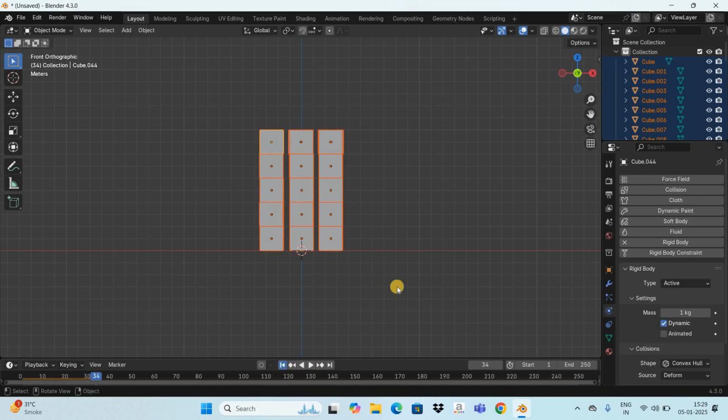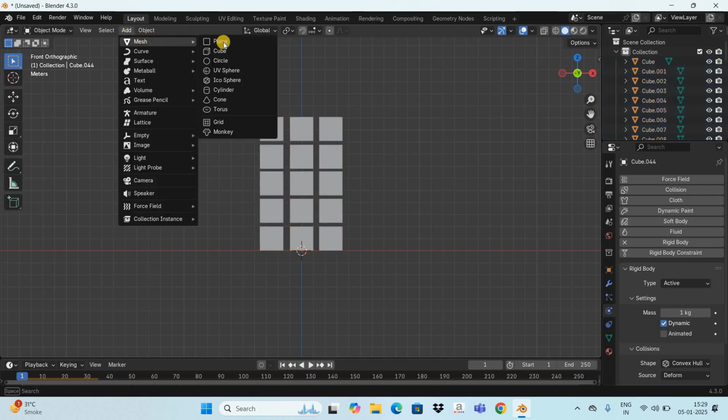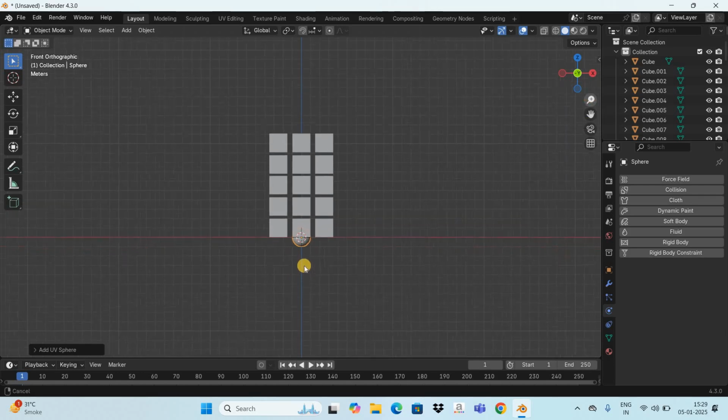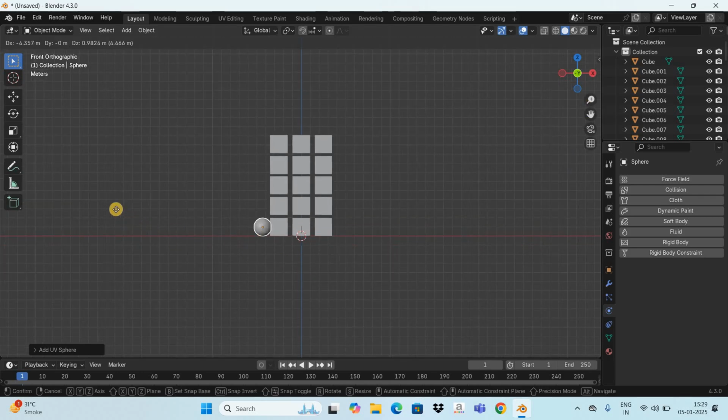Okay, next what you need to do is add a UV sphere. So go to the add menu, go to mesh and now select this option, that is UV sphere. Now let me move this UV sphere from this position to this position. And what I'm going to do is move this UV sphere from this position to this position. So we are going to create that animation.